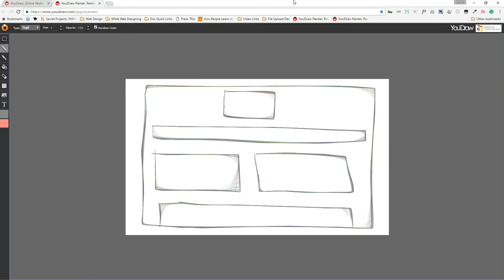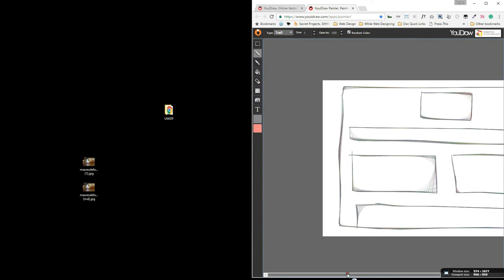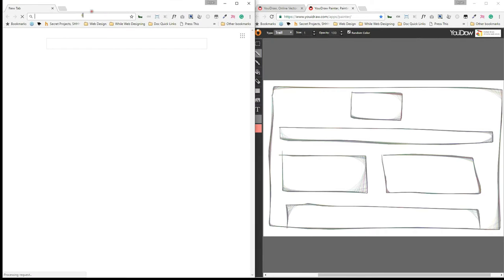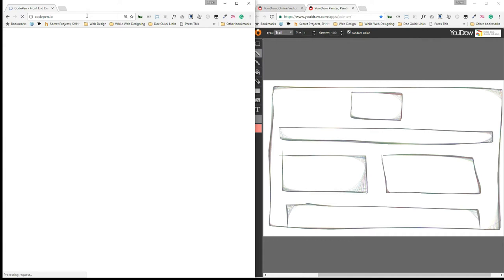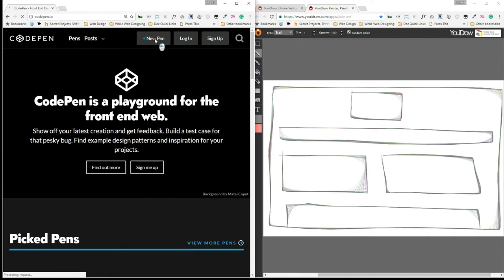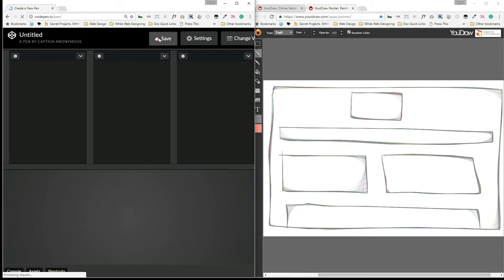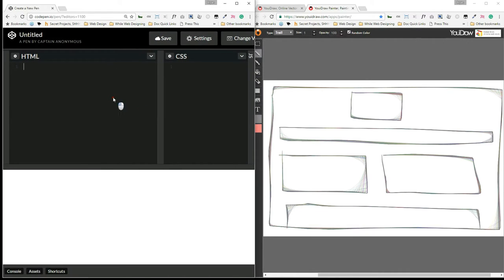So let's go ahead and code this up in CodePen. So codepen.io. Alright, so let's code this up and we'll use our new tags as well. So we're going to start with a header.